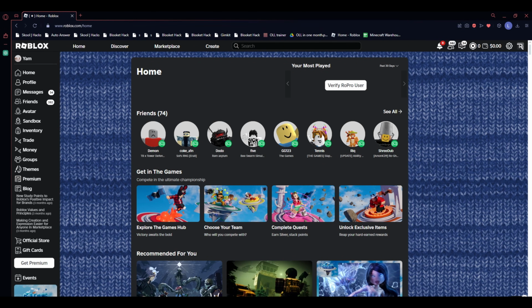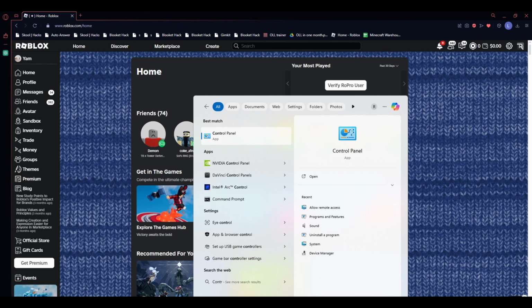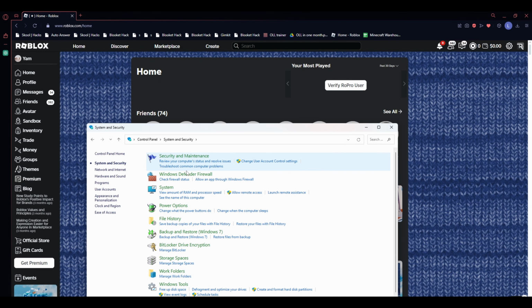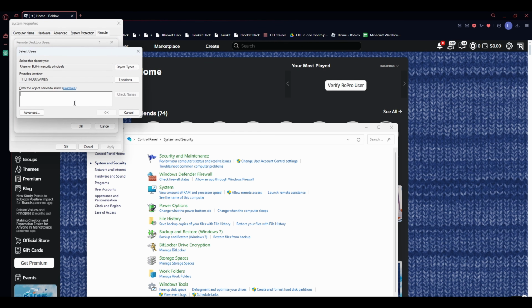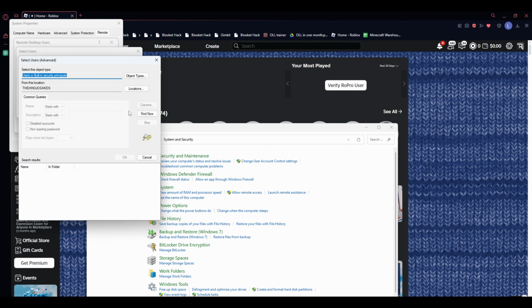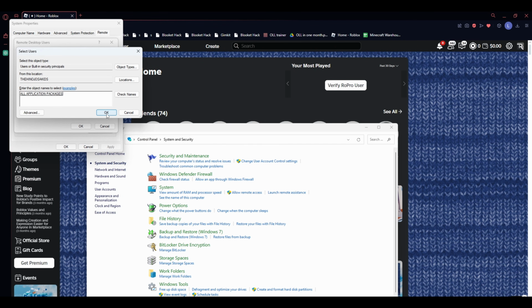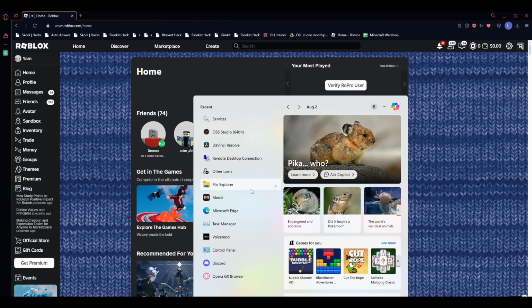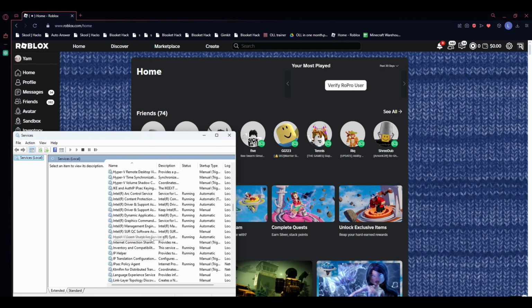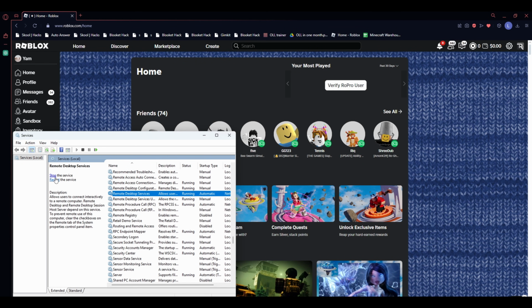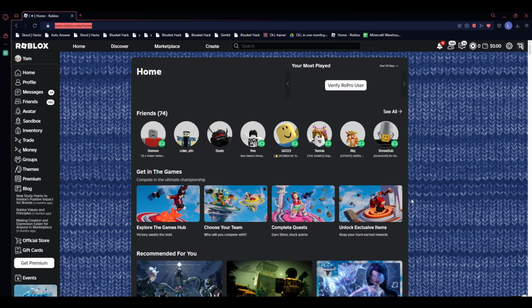The last step is to go to search, control panel, system security, system, or allow remote access, select users, add, advanced, find now, and you want to click all application, then just click OK on all of the tabs. You want to go to your search bar and search up services. Then you want to turn on the thing that you turned off previously. So go to remote desktop services, here it is, and start the service. If you don't start the service, it's not going to work, so make sure you do.